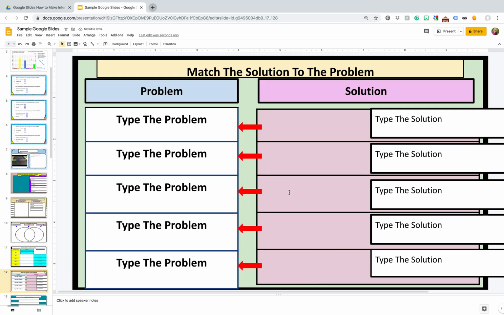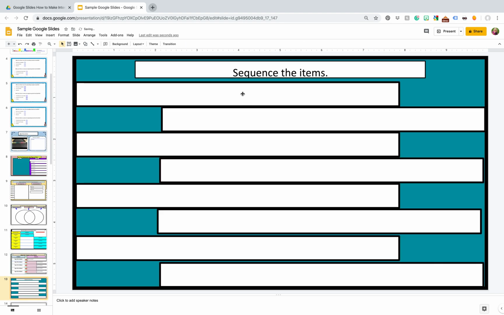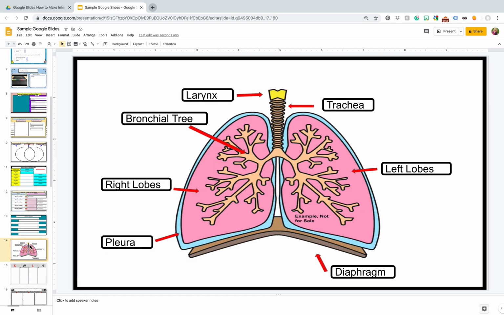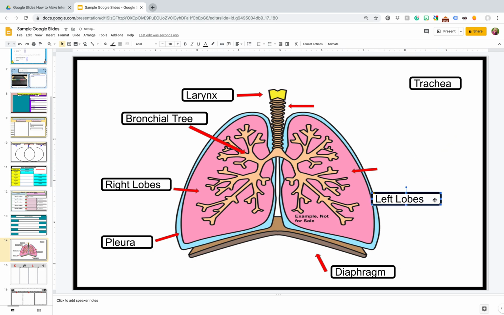And I can have them do problem and solution, same kind of thing. I can do a sequence where I put statements in here and they have to sequence them in the correct order. And I can even put in a background image of something like a lung and have these little labels in other locations, so the students would have to match them and put them in the right spot.